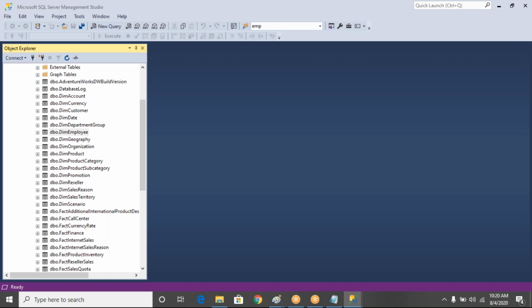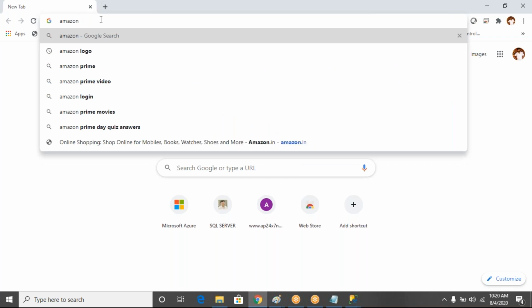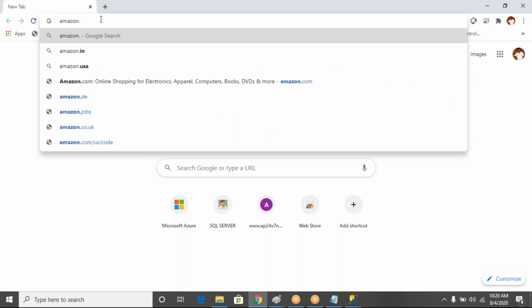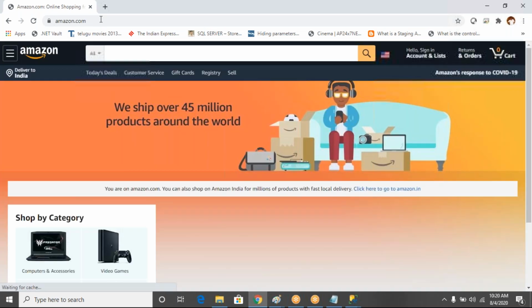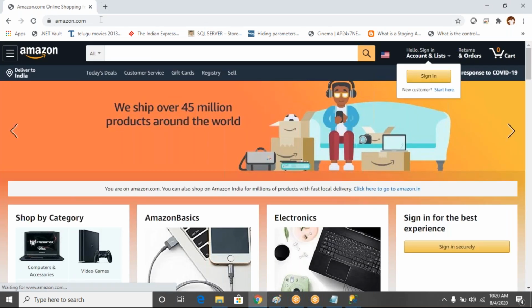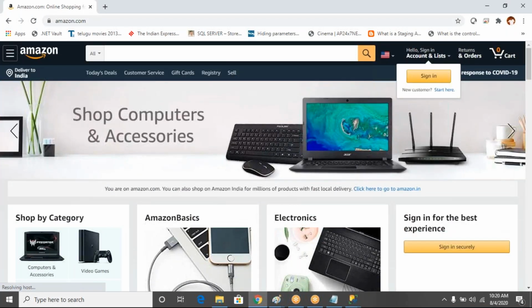How is your Amazon working? Amazon.com. Whatever sales are happening in Amazon.com, all the sales data will be stored in a backend database. It is the AdventureWorks database. So what information is it going to have?